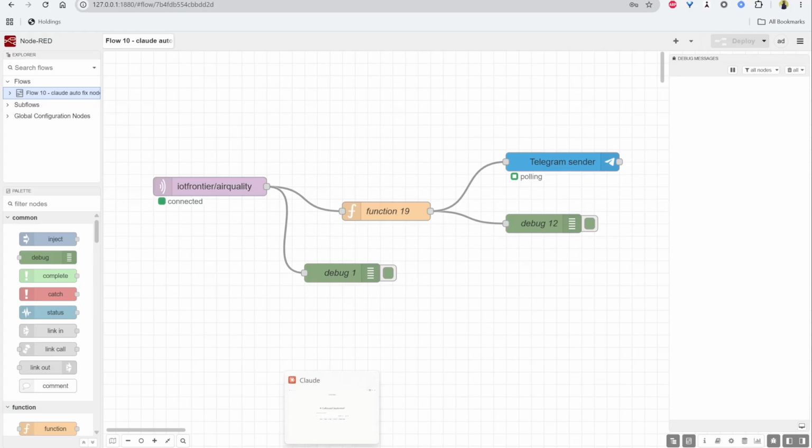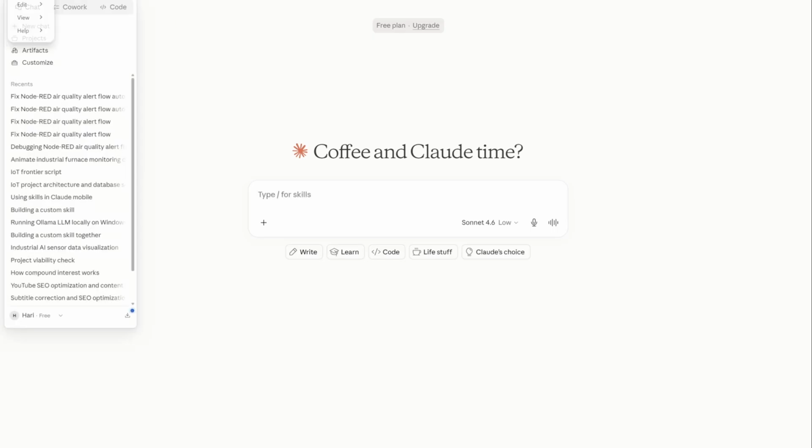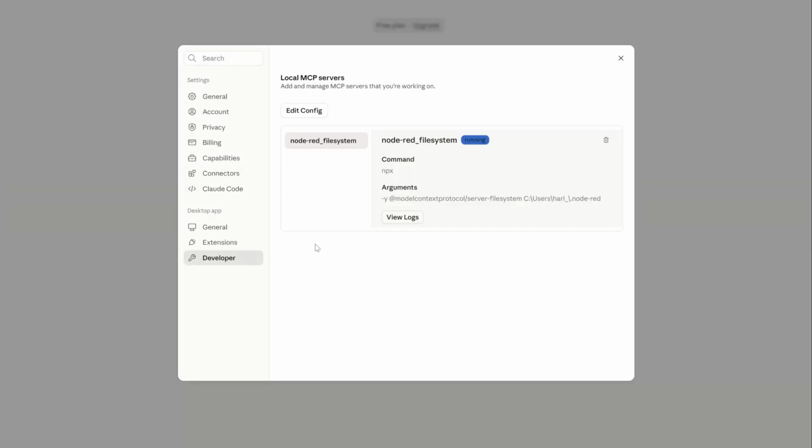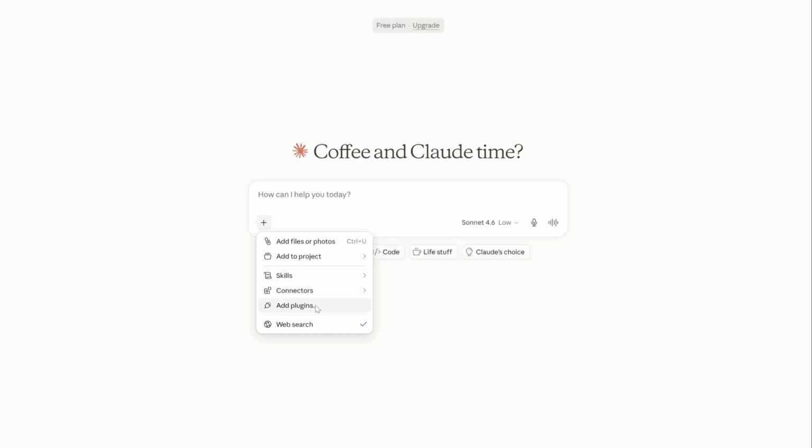Next we'll check Claude Desktop. First we'll again verify the settings. We go to the developer option and see whether we have the MCP server running or not. We can see this MCP server is running with the file system, and I have given the Node-RED folder as the path. Because we want to change the flows.json, we have to provide this whole directory. We can also verify from here: under the plus on the connector, you can see this is enabled.